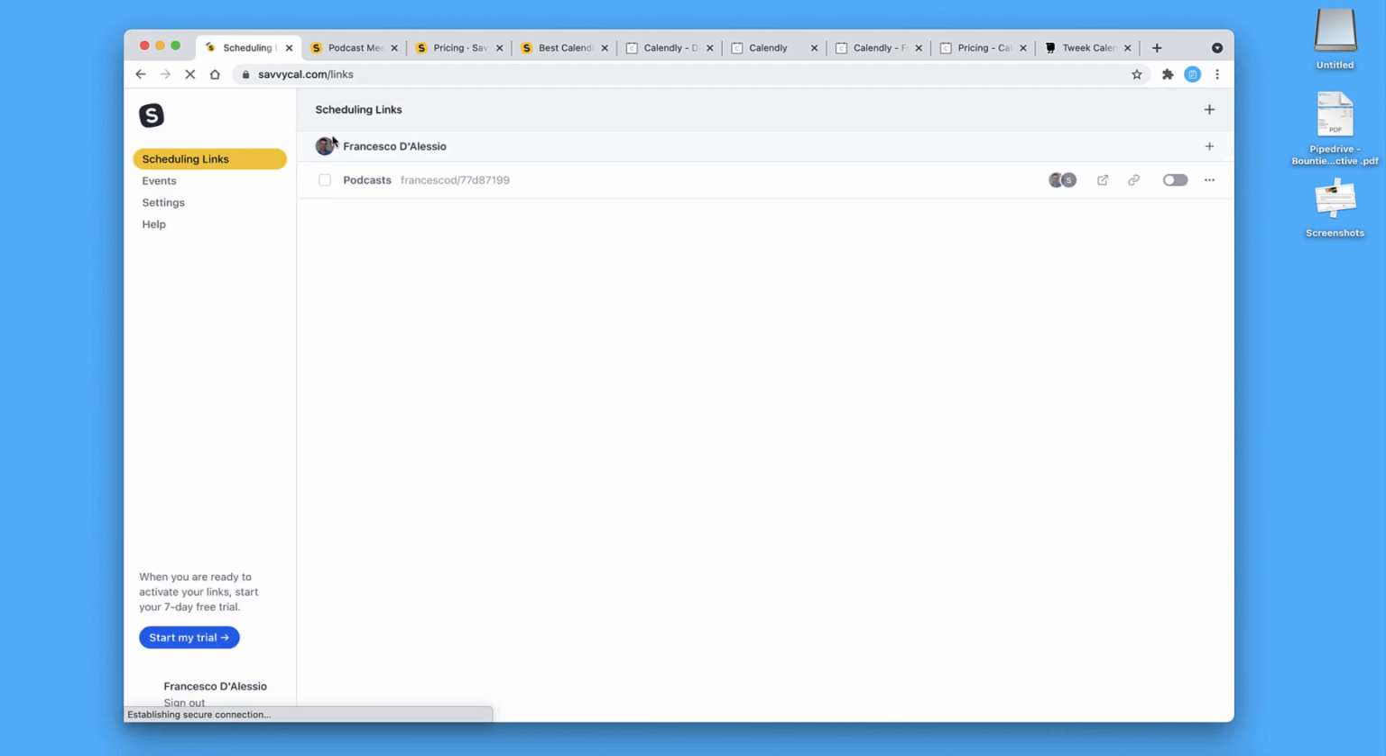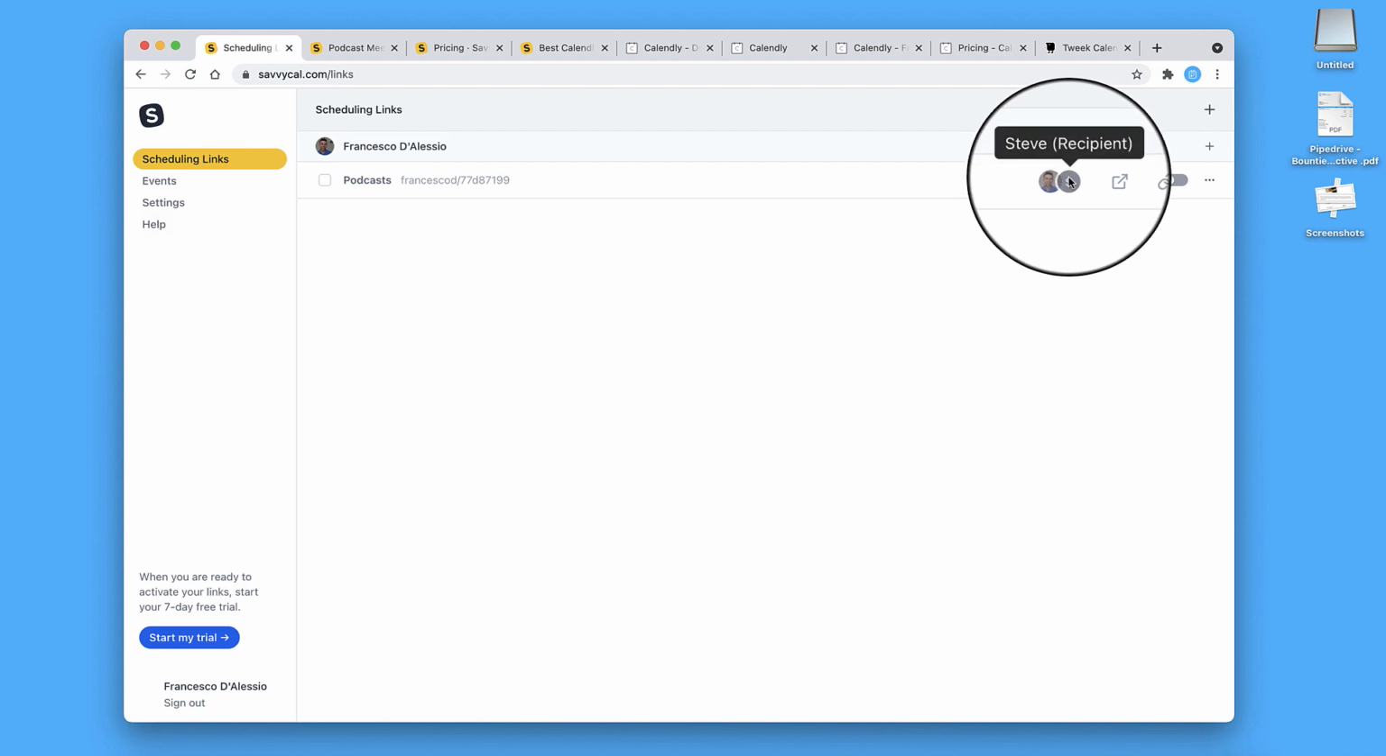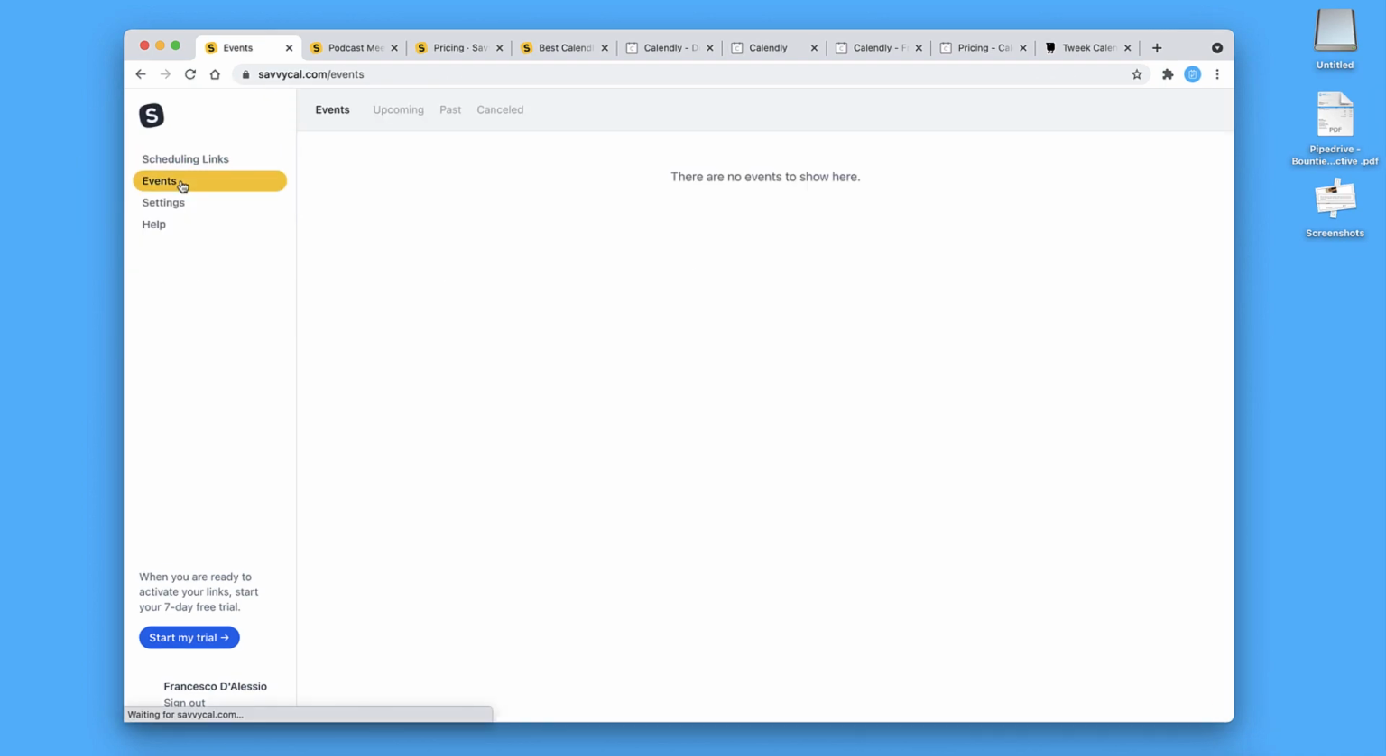So that's my sort of managing scheduling. You can see that I've got that ready, and you can see that this one's been specifically created for somebody. So as you can see, anything that does get scheduled pops up in events in upcoming. You can see also past and cancelled events here.